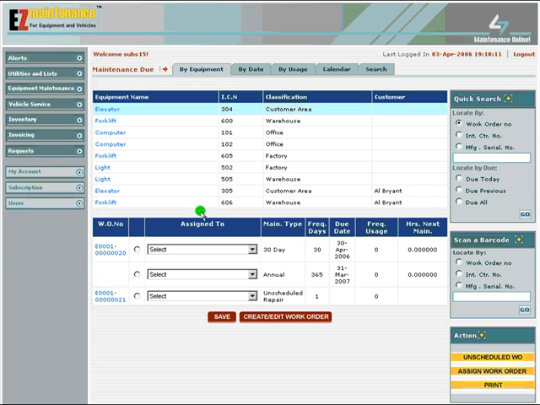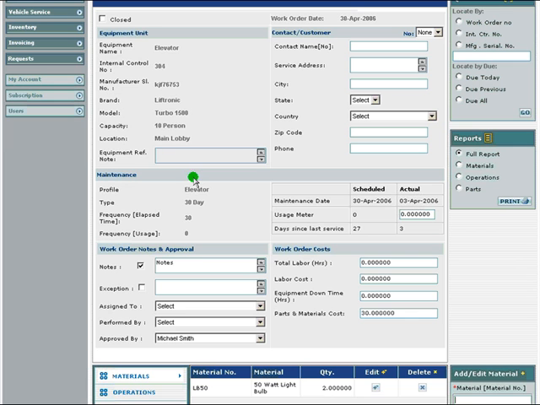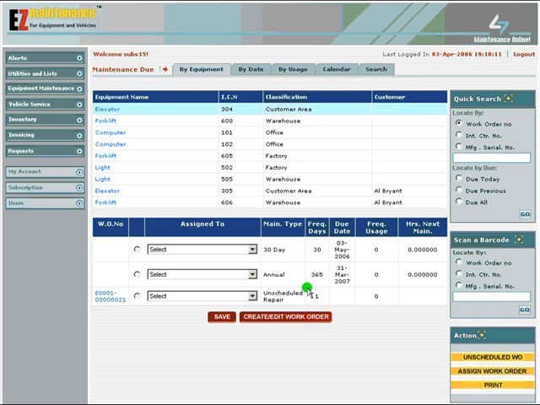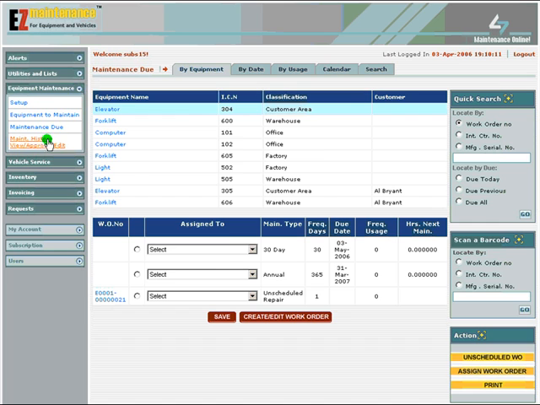So that's how creating a work order is done. Now to close a work order, you would simply click on the Maintenance Due, find the work order you'd like to close, click the Closed checkbox at the upper left-hand corner of the work order, and click the Save button. Again, once the work order is closed, it disappears from the list of maintenance to be performed because the maintenance has been completed. The closed work order information will then appear in the maintenance history for this piece of equipment.